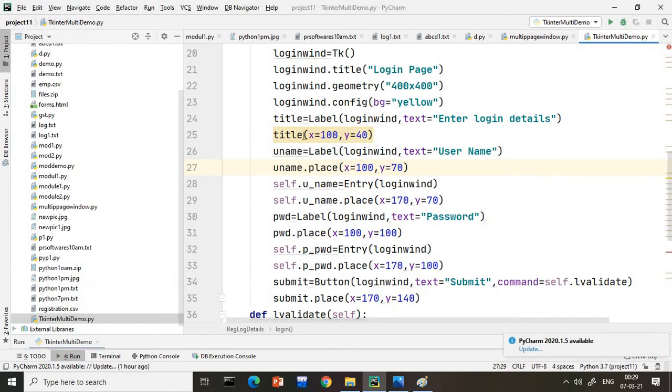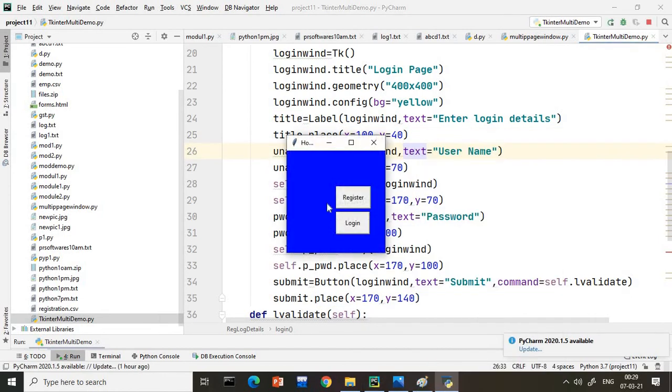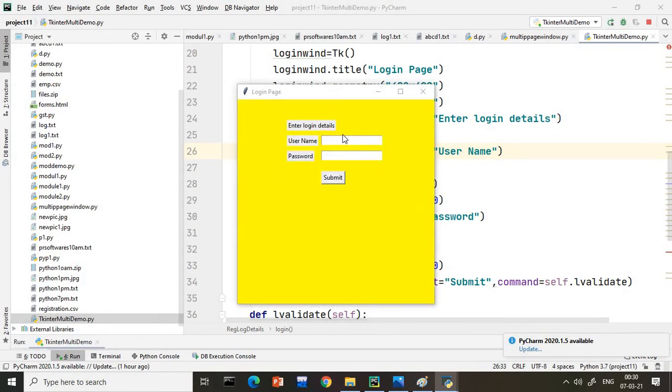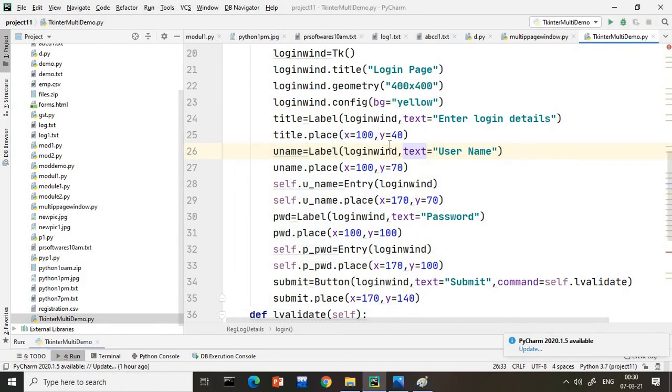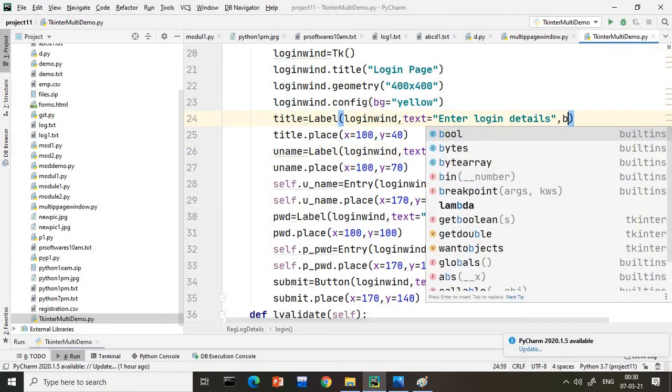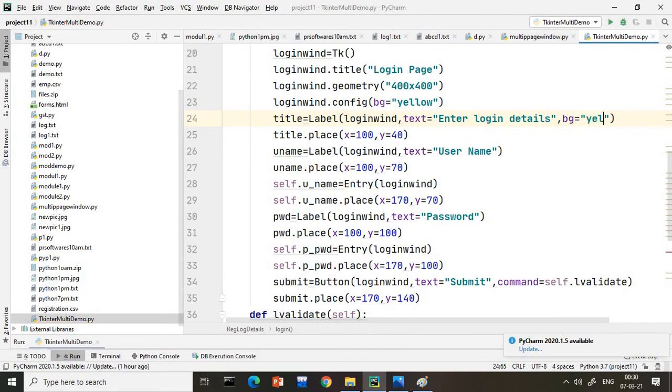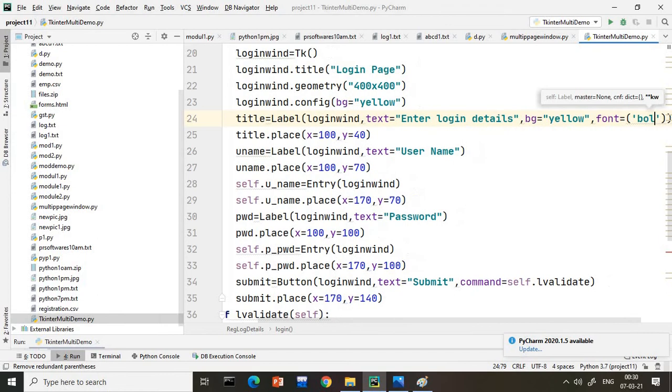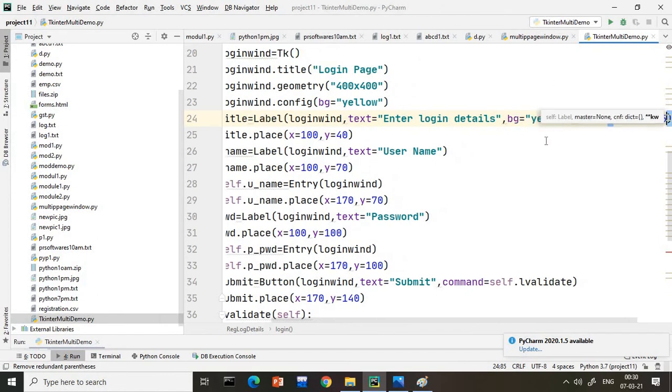Okay, I missed place here, title.place. Yeah, now let's see how it looks. Yeah, enter login details we are getting. And guys, here the background color is not looking good. So what I can do is, as you know, I will set this title background, bg equals yellow, so it will look fine. Then I will say font equals single quote bold and size I want 50.